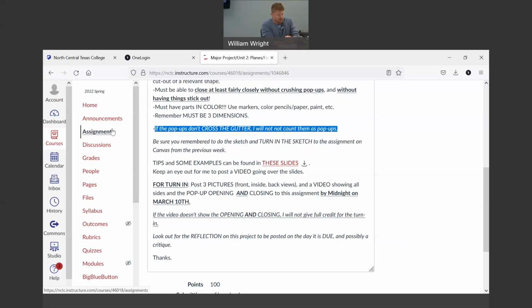Whatever. But you're going to show me the front. You're going to open it, move any moving parts that you need to move. Then you're going to close it. You're going to show me the back. Show me all the things. Show me that it's clean. You're going to post that video and the 3 photos by midnight on March 10th. Okay? If the video doesn't show opening and closing, I will not give full credit for the turn-in.